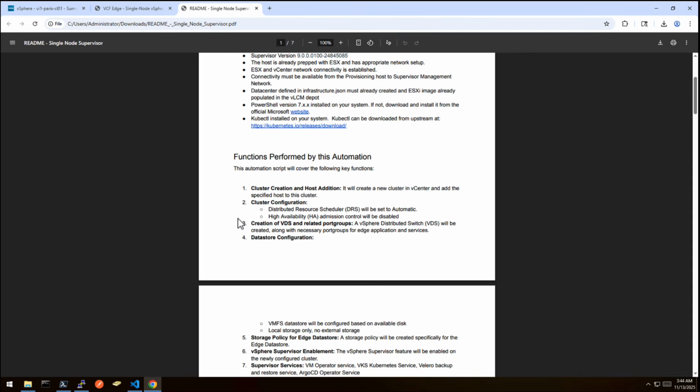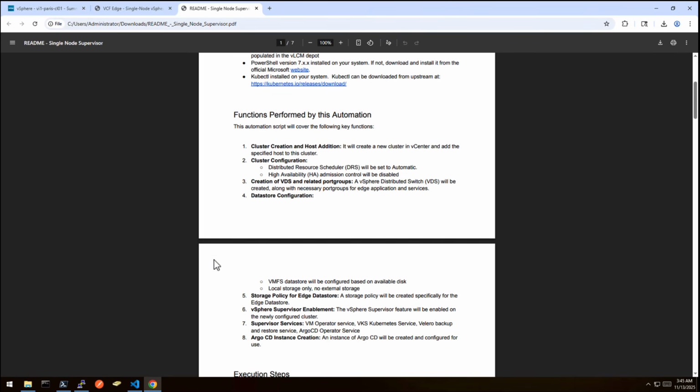For storage, it performs the data store configuration by formatting an unformatted disk as VMFS with local storage, and then creates a storage policy for the Edge data store. Crucially, it enables the vSphere supervisor feature on the newly configured cluster and deploys the Argo CD supervisor service. Finally, it automates the Argo CD instance creation.